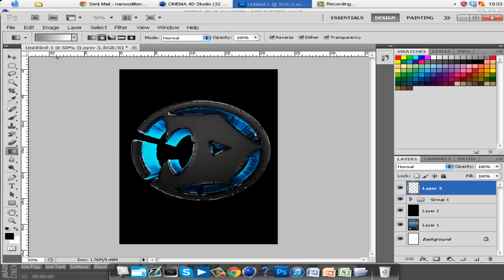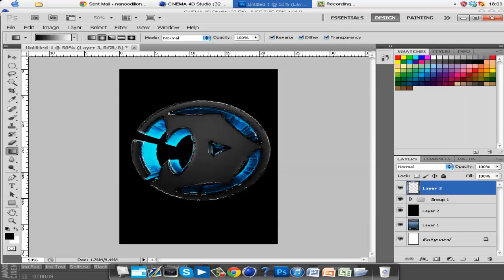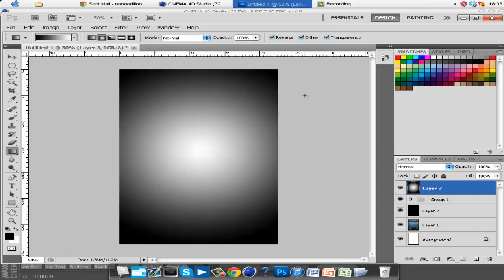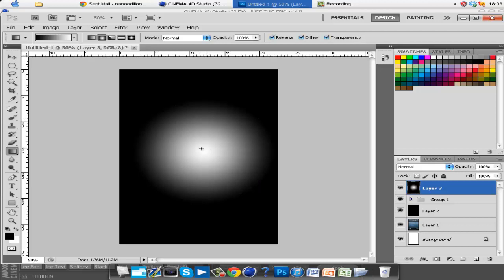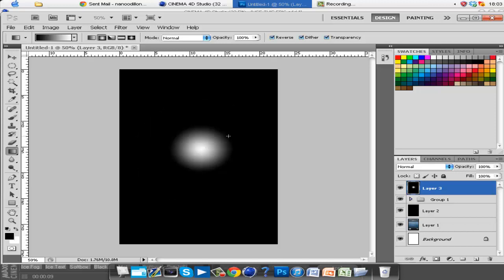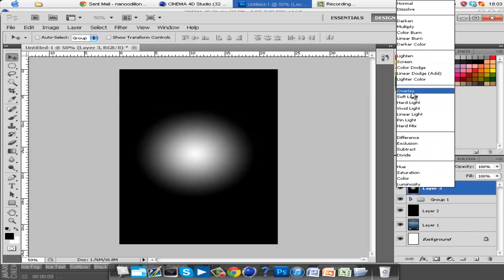I'm gonna go in the Gradient tool and choose that first one, left to right. I'm gonna choose it radial. This one, make the center like that. I'm just gonna move that about there. Put that on overlay.